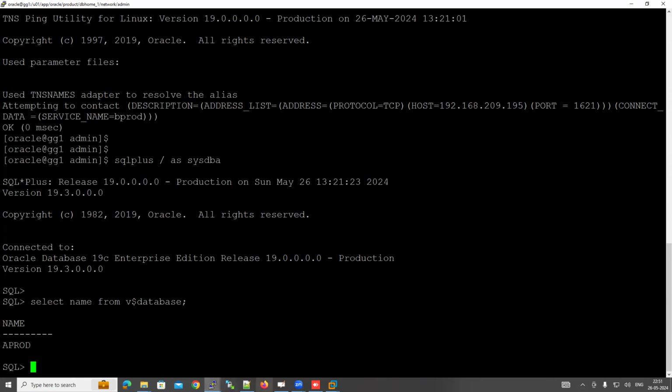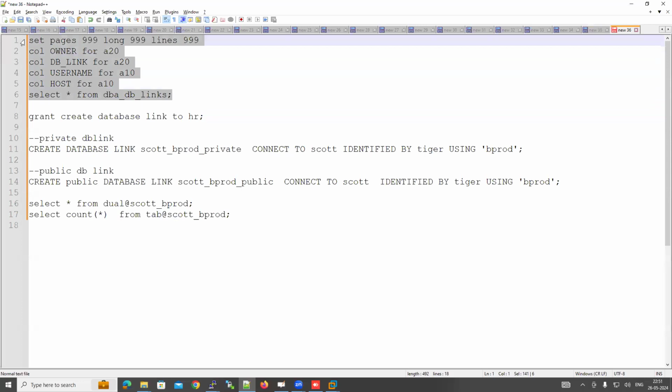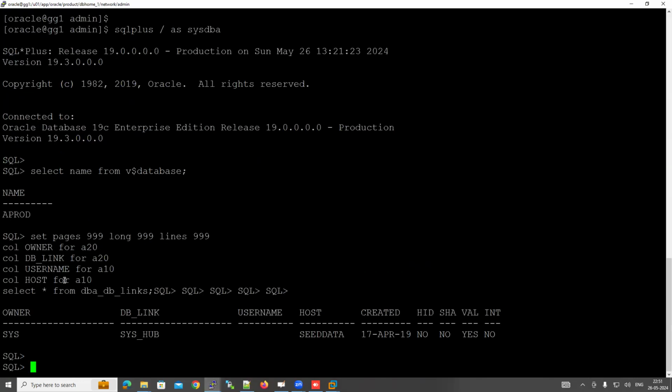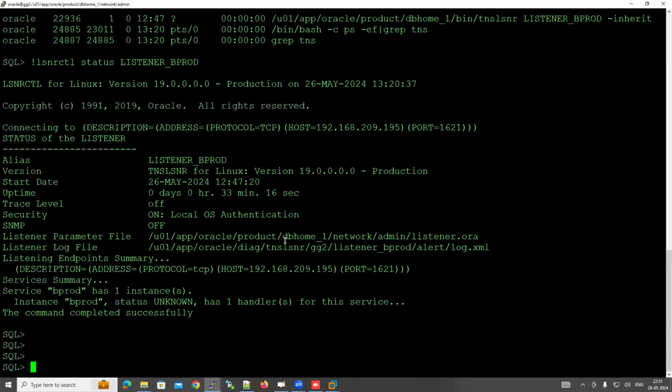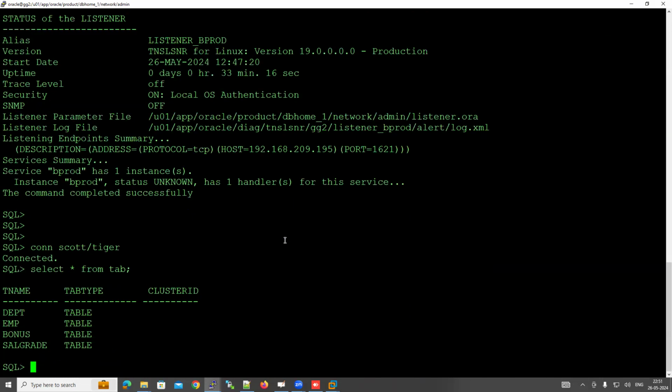Before creating, let me verify what DB links we have in the database. We have only one database link by default, which is under sys, which we can call a private database link. No other database links are present. Coming to B database, I connect as Scott/tiger and have a few tables under Scott. I need this username and password to create the database link.